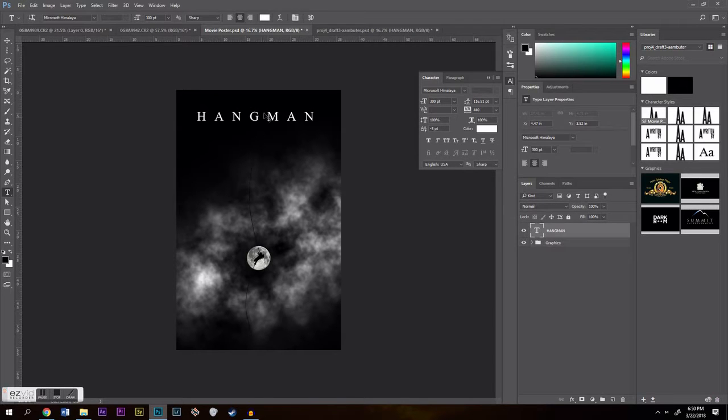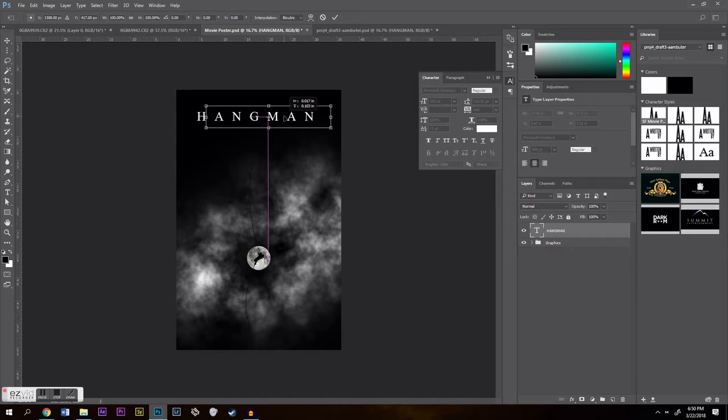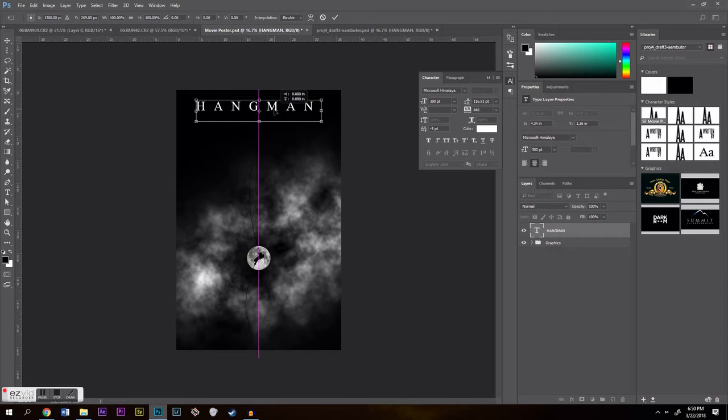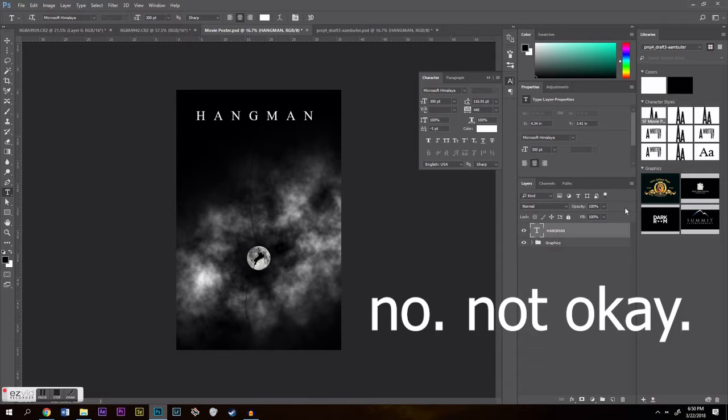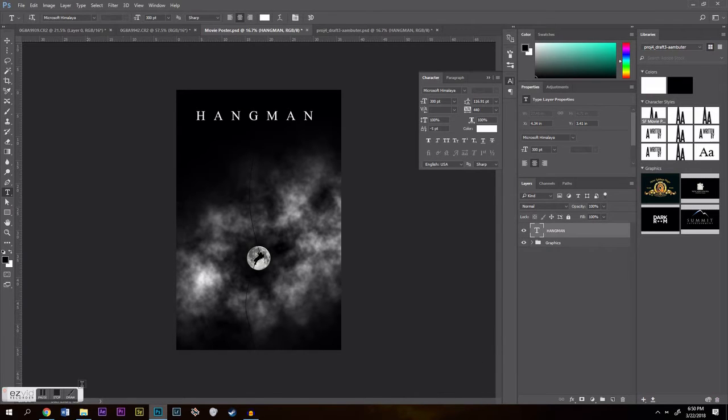Make sure that you have your layer selected, press Ctrl T, and I'm going to make sure that this is centered on the page. Okay. Whew. Now, for the rest of the font in the text.